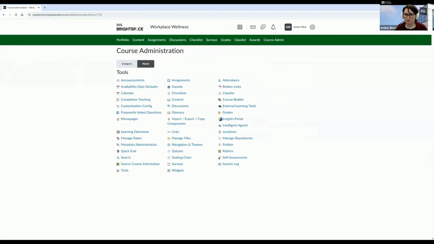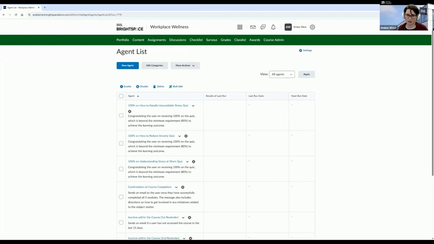So what I would like to do next is look at how we can do some of this streamlining of communication now that we have our source course created. So from this course administration area, I'm going to find the intelligent agents. I can have it sorted by name or category. I'm just going to keep it in the default here and go into the intelligent agents. I can see that I had already created a few, but I would like a new one that's going to help out. So let's look at the workflow for creating a new agent.